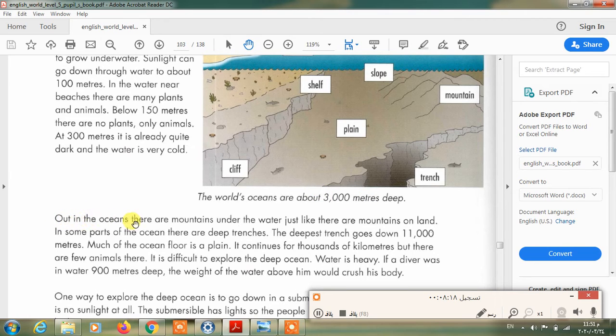Out in the oceans, there are mountains under the water, just like there are mountains on land. In some parts of the ocean, there are deep trenches. The deepest trench goes down 11,000 meters. Much of the ocean floor is a plain. It continues for thousands of kilometers, but there are few animals there.